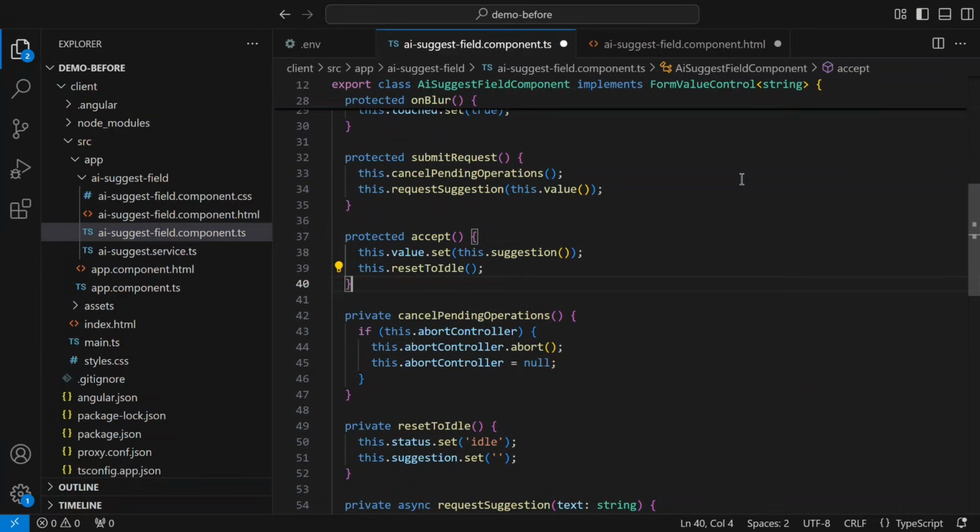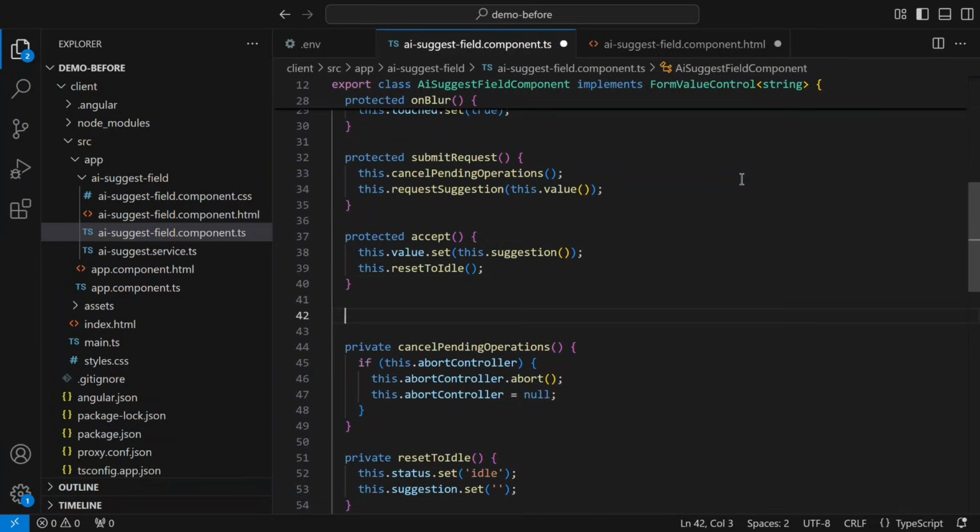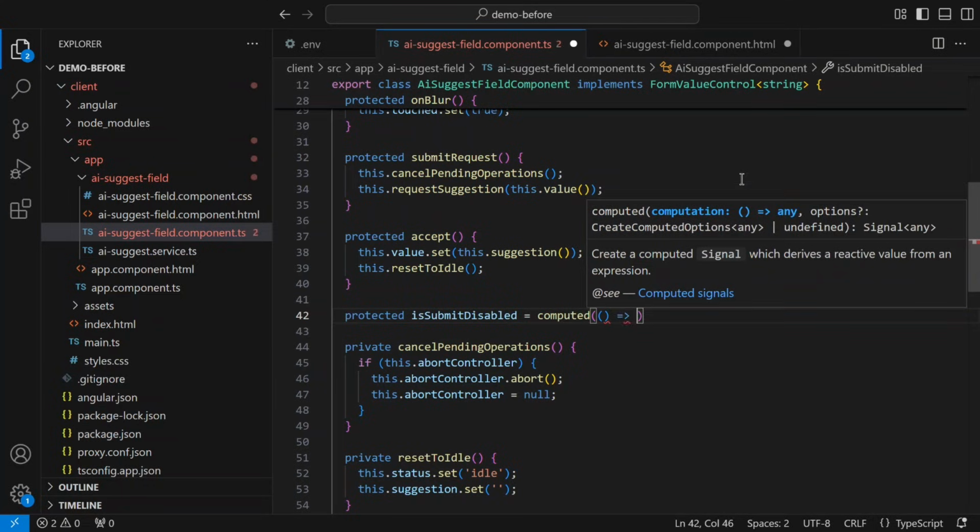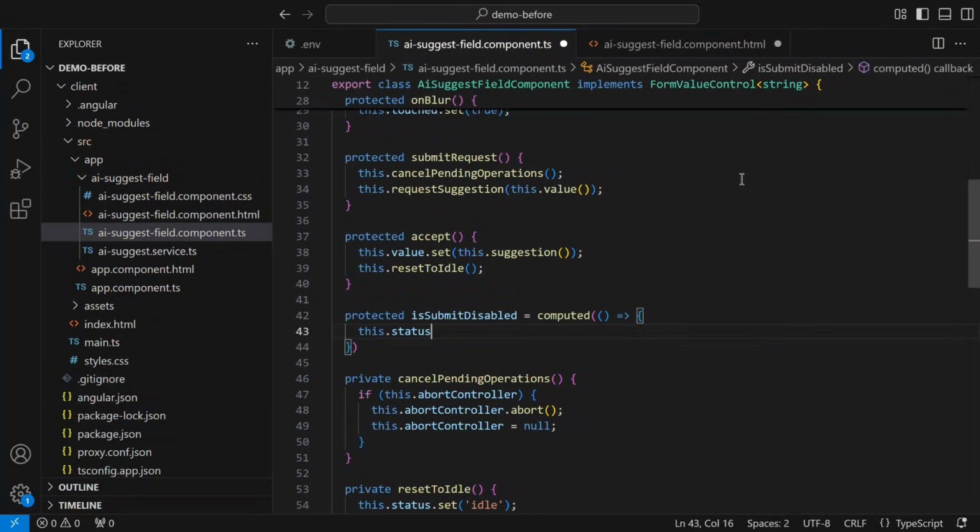Okay, now the last thing we need to do here is ensure that our submit button is disabled while we're fetching the suggestion from AI. To do this, let's add an isSubmitDisabled property using a computed signal based on the loading status of our status signal. When our status is loading, the submit button will be disabled. Okay, that should be everything we need here.